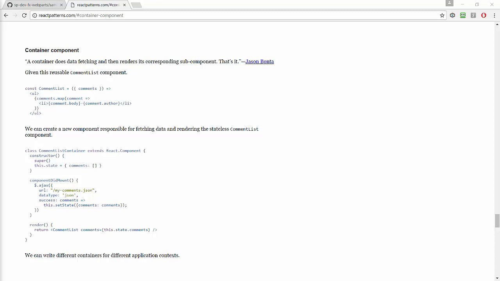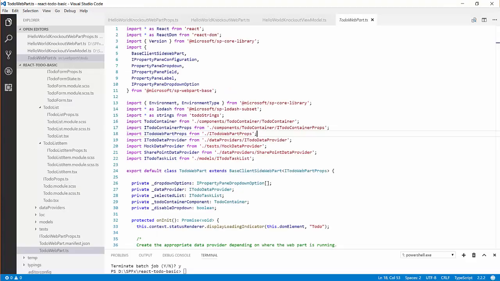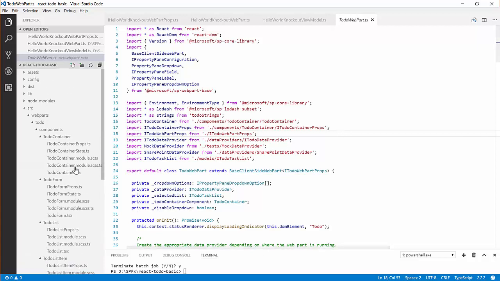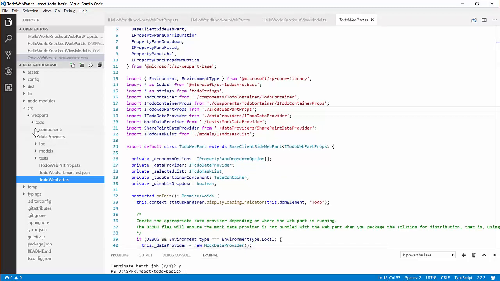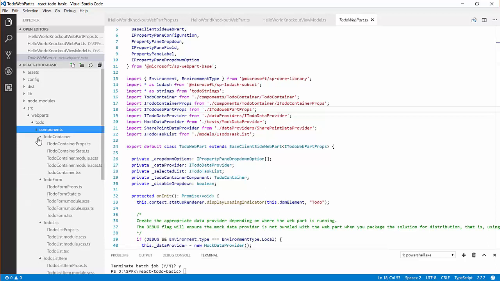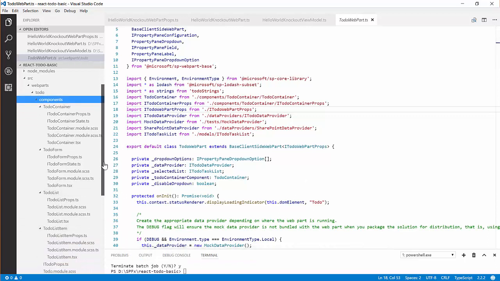Let's take a look at what that code looks like. So here's the actual web part. I have it opened up in Visual Studio Code here. And notice, if I minimize all the components, I look at the basic to-do web part class to start out. You'll notice I have several different components within this that take this container component approach. So here's my to-do container component. Then I have the to-do form component, to-do list, and to-do list item.